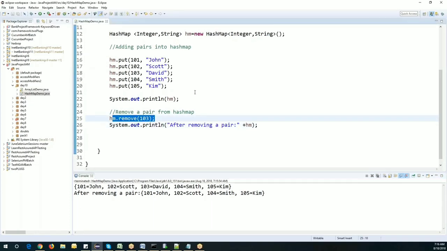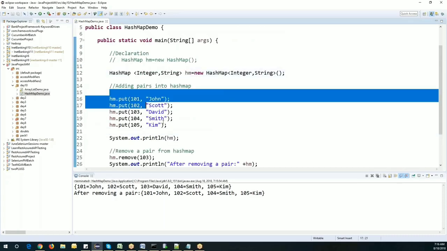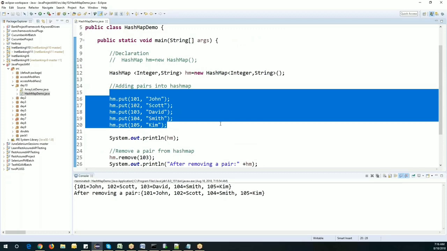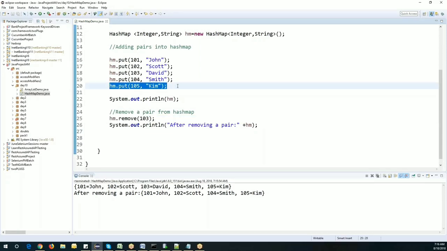So this is how we can do certain operations on HashMap. We can declare HashMap, we can add the pairs into HashMap, we can print it, and we can remove something from the HashMap. But in the middle we cannot add anything. If we use hm.put again, it will add a new element at the end, because here we don't have an index concept. So that's the reason we cannot insert any element in the middle.